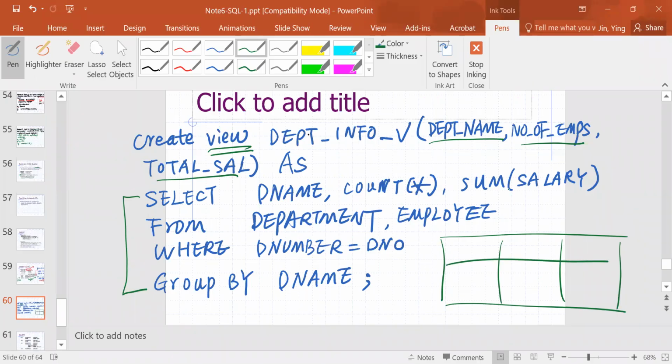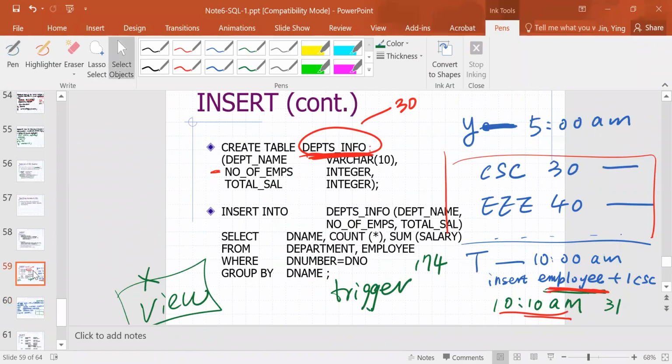After we define this, we can run query exactly the same way as what we run for other table. So for example, I can say select star from that, right? So then it will give you all the information. So now if we go back to the consistency issues, we actually don't have problem anymore.